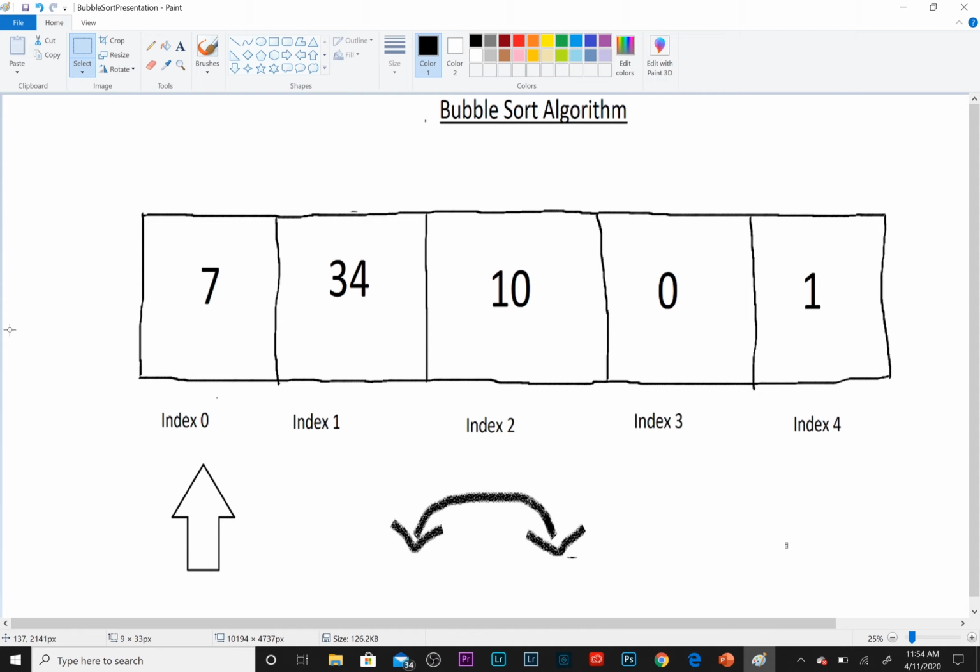So let's see here. Let's say we've got an array of these different numbers right here, 7, 34, 10, 0, and 1. We've got an array of these different elements, a collection of these different numbers. And as you can see here, these are the positions of the elements: index 0, index 1, index 2, 3, and 4. So let's say we've got this array. This is what the bubble sort algorithm does.